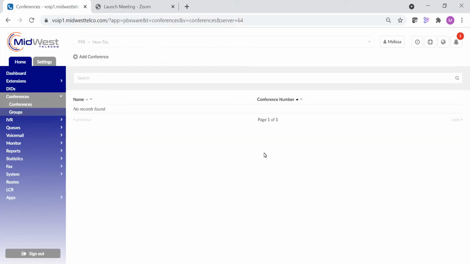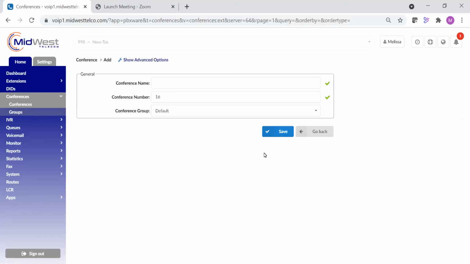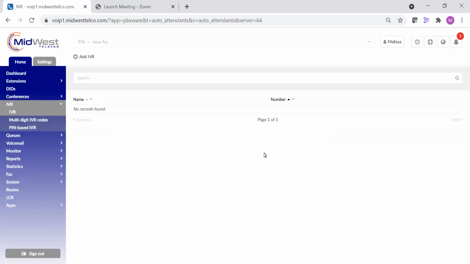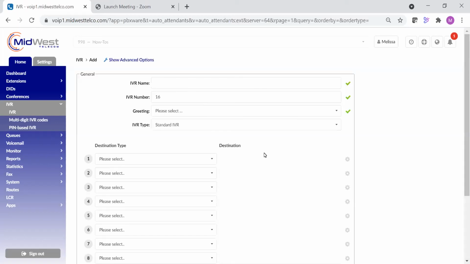Under the Conferences tab, you can add a new group by clicking the Add Conference and completing the form. The IVR tab is where you go to add a new interactive voice response system, which is a feature that can read a combination of touch tone and voice input. A typical IVR system has several menus of pre-recorded options that a caller can choose from. To add an IVR, click the Add IVR button and complete the form.